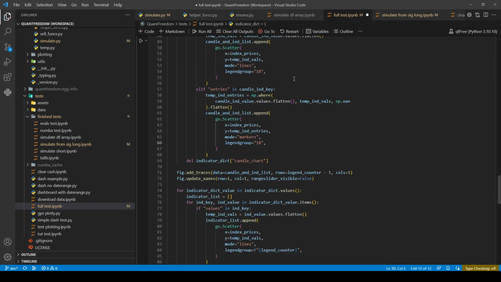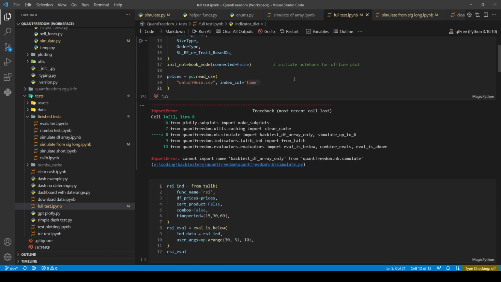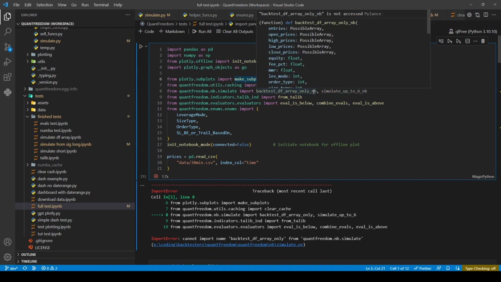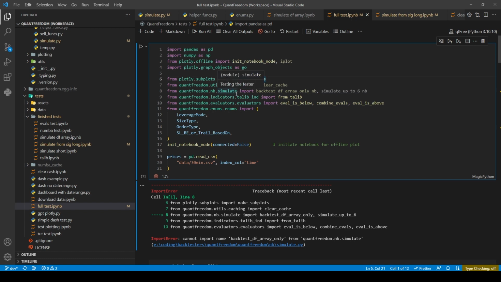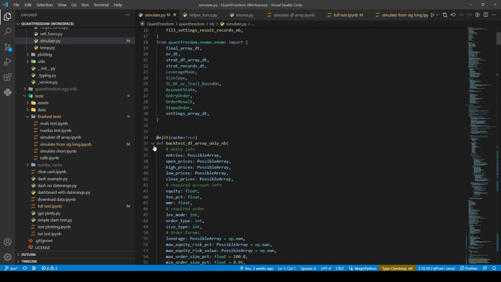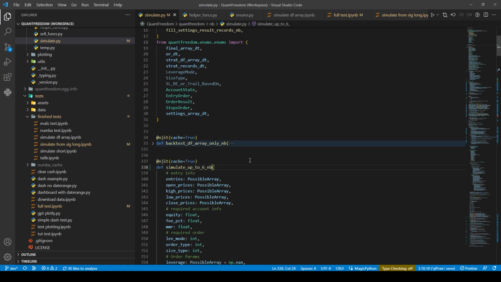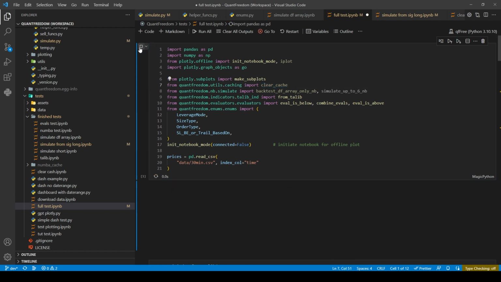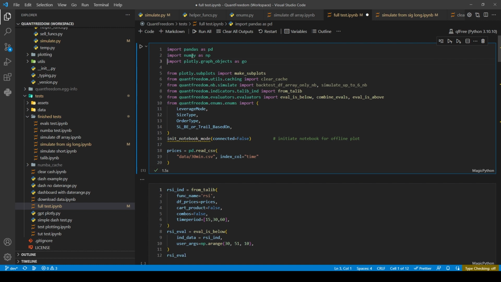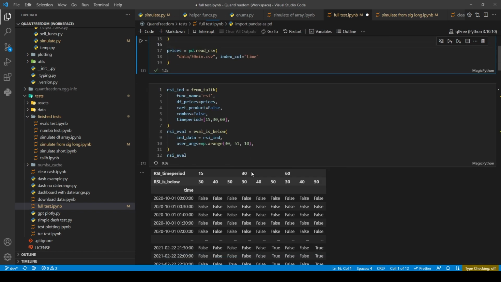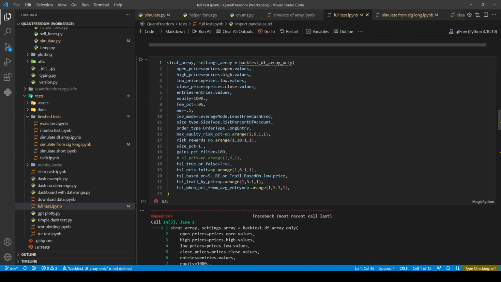There's an error somewhere. What do you mean? Invert. What? Simulate up to 6. Invert. Invert.